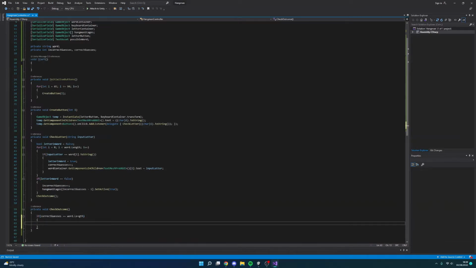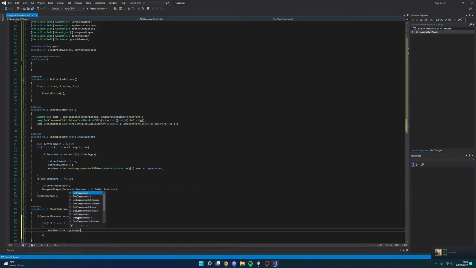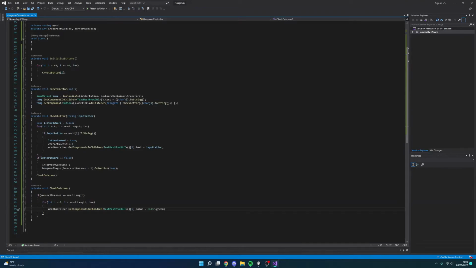We want to now display it in a way which the user can see that we've won. So we're going to make all the letters go green. So to do this, we're going to need a for loop. So we'll do for integer i is equal to 0. i is smaller than word.length, i plus plus. Then we'll do word container dot GetComponentInChildren TextMeshProUGUI, and then again we'll want square brackets i to identify which one we're affecting, and then dot color, and of course we want to make it Color.green. So that is what we're going to do if we win.